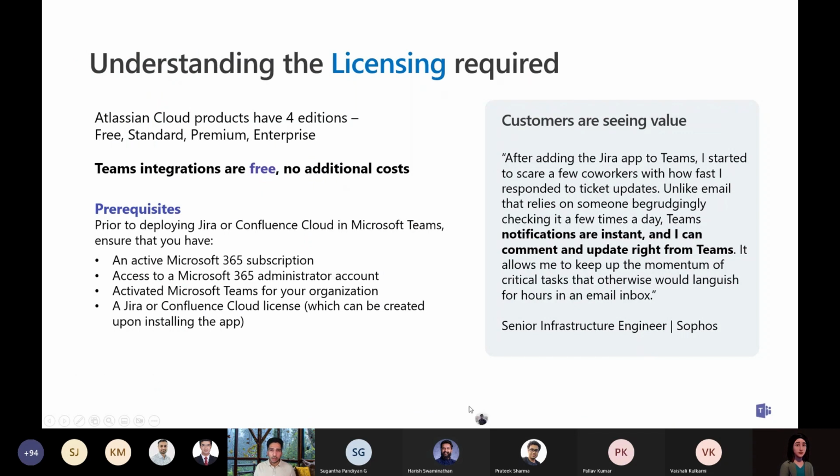And in case it wasn't already clear, if you have a Jira user account or license, the Teams integration comes completely free. You don't have to pay anything extra. All the features in the Teams app are fully available to you as part of your Jira license. So if you have an M365 subscription and you have Teams available, all you need to do is add the Jira app to your Teams and start using it. And we've already got customers who have used this and are finding amazing value from it. Nothing more to say other than go ahead and try it out.